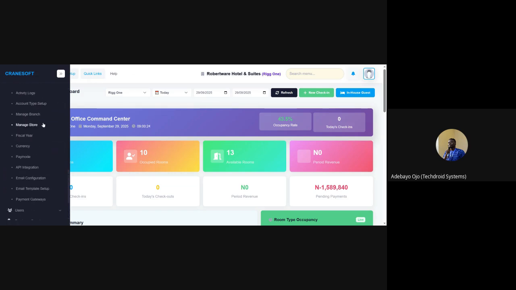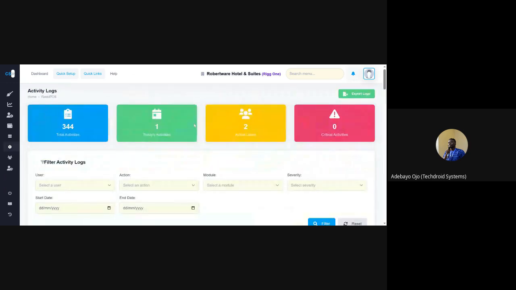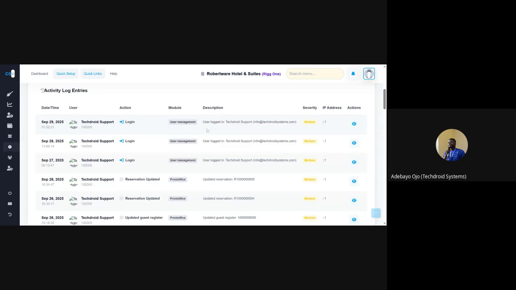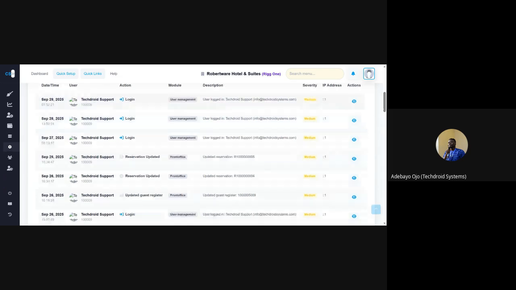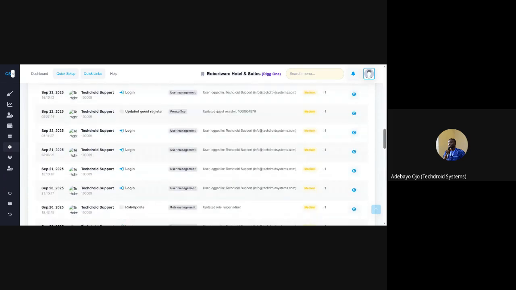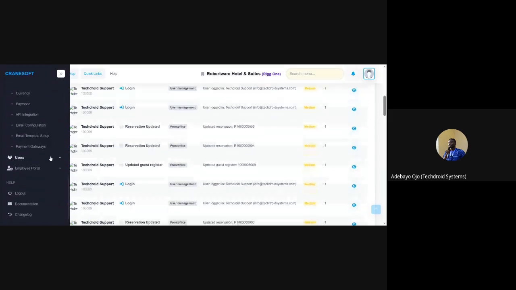Then settings, which is just the general settings where you set most of the things. Then the software also has what we call the activity log. The activity log helps you to track what each person is doing. Once you perform any transaction, the system logs it for audit purposes. So we can know what you've done for a particular period in time. So that is for control purposes. You also have the managed brand, managed store, fiscal year, and all that. So this information is there for you.